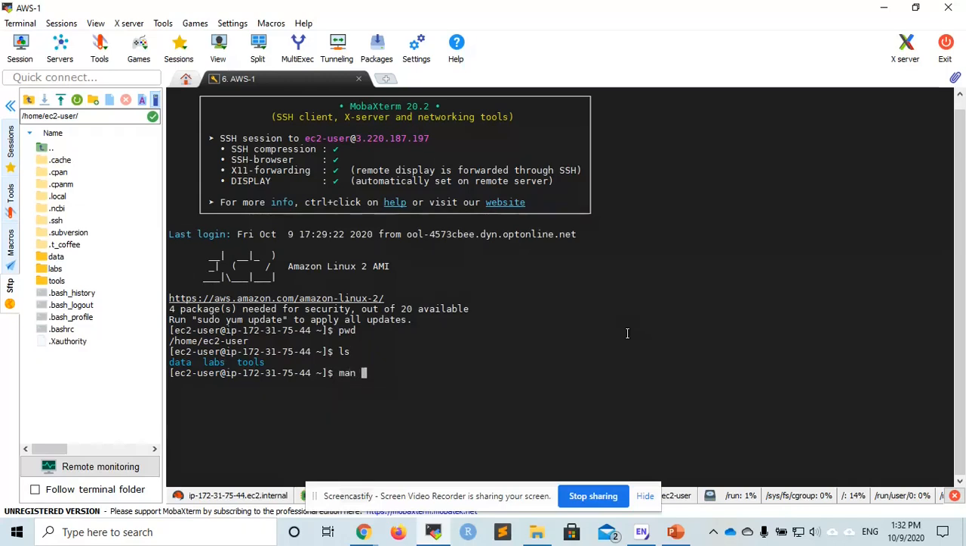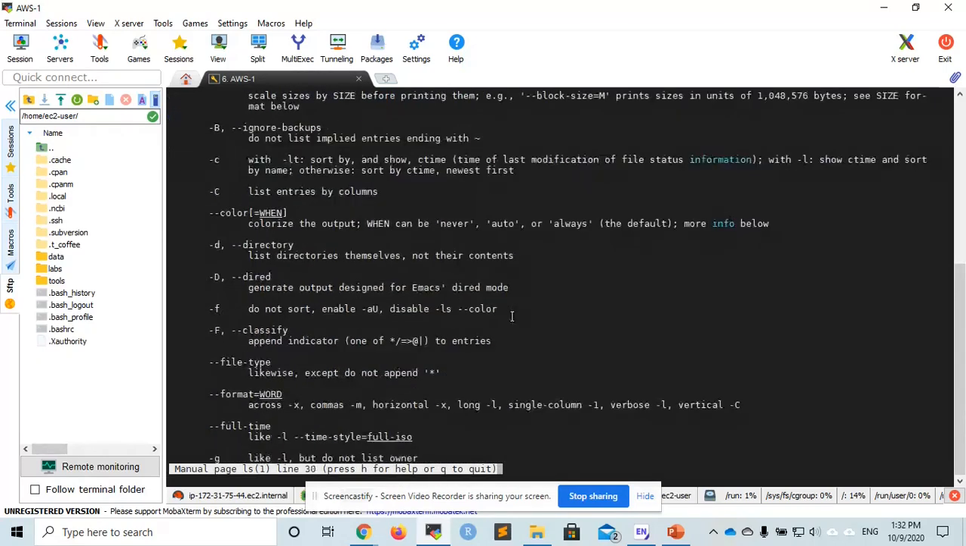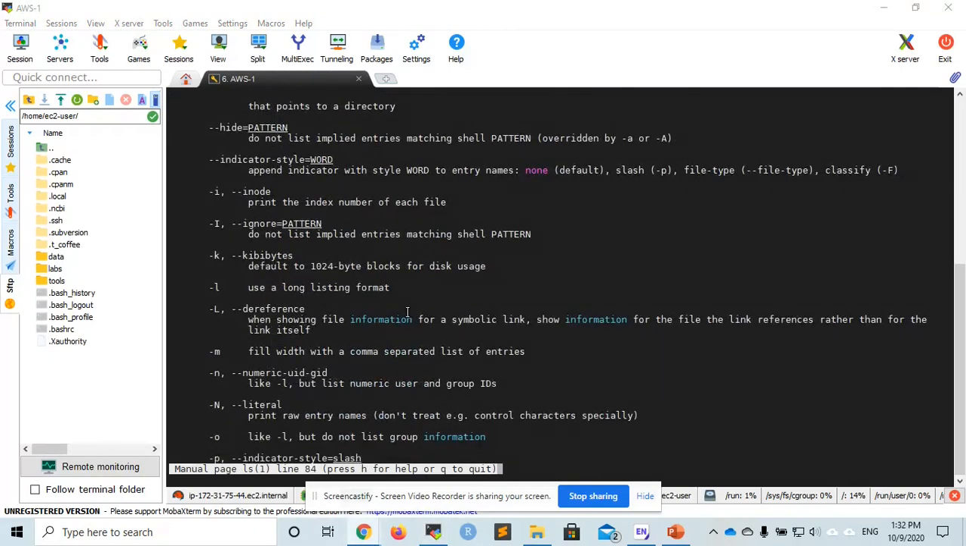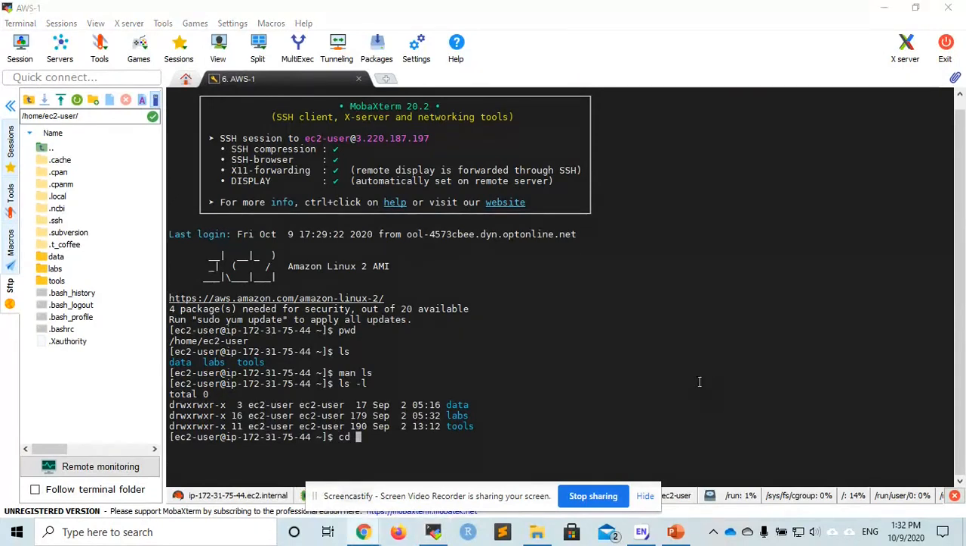We can read more about these commands by typing man and then the name of the command. This means manual. This will open a text file with instructions about the program. Each of these is a flag. A flag will modify the output of the program. Press Q to exit the manual. For example, -l will use a long listing format. ls now is showing you each of the files as well as its size and when it was created. On the left, you can see the permissions of the file.